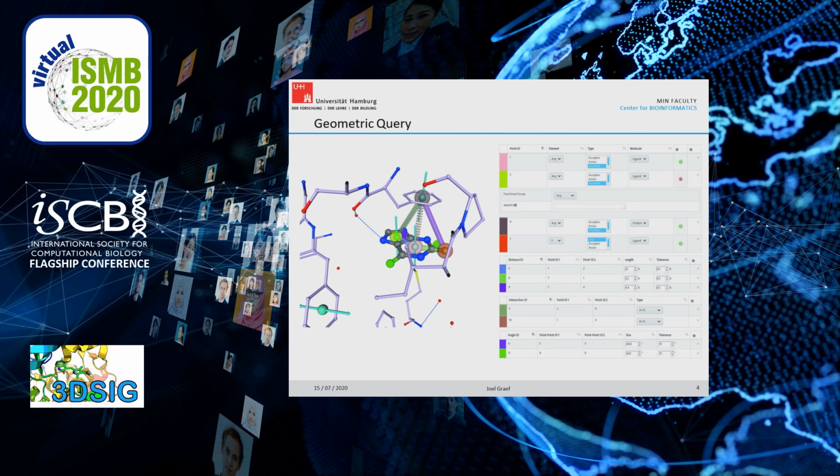Geometric queries in GeoMine are generated from scratch or with the support of a structure by using a 3D viewer. Next to the 3D viewer, a table lists all elements that are selected in the viewer. Each selected element has a specific color in which it is highlighted. The first possible geometric query elements are the points. A point can either be an arithmetic ring center or an atom.